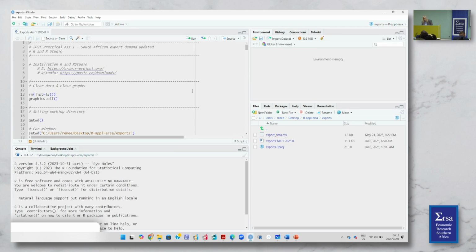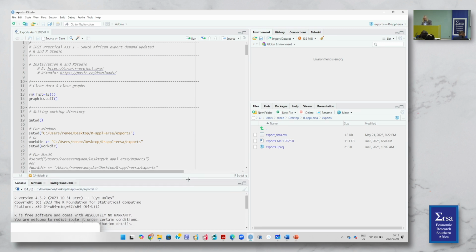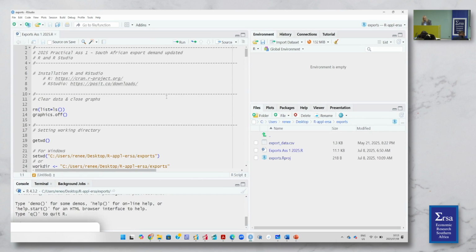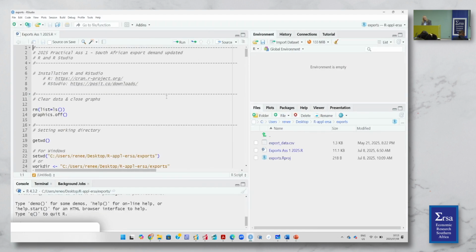Okay, so I want to make it a little bit bigger. If it's too big for you, you can use Control and minus to make it smaller or bigger, just to make it easy on your eyes. Control plus or Control minus.